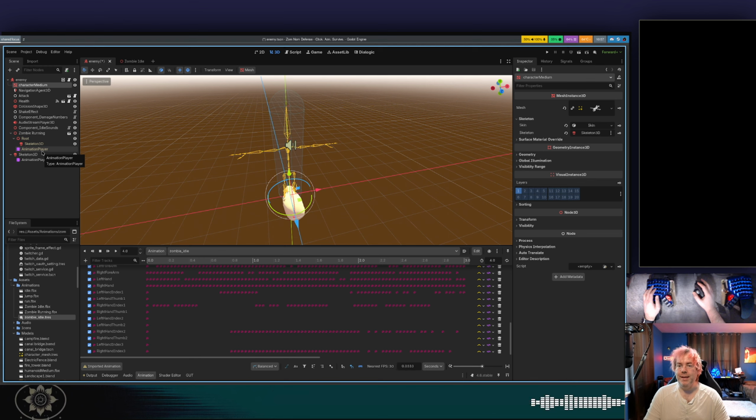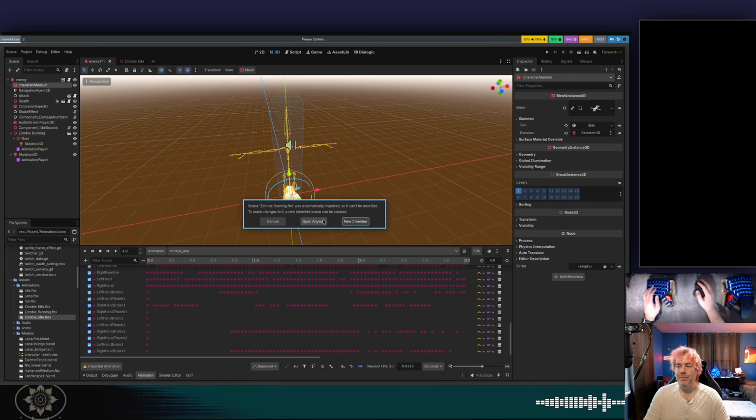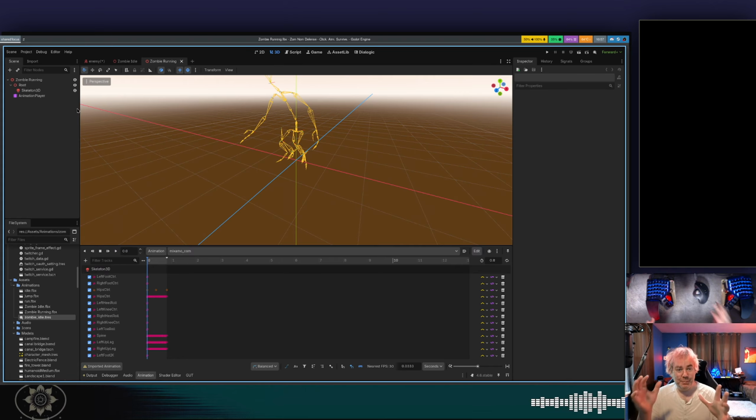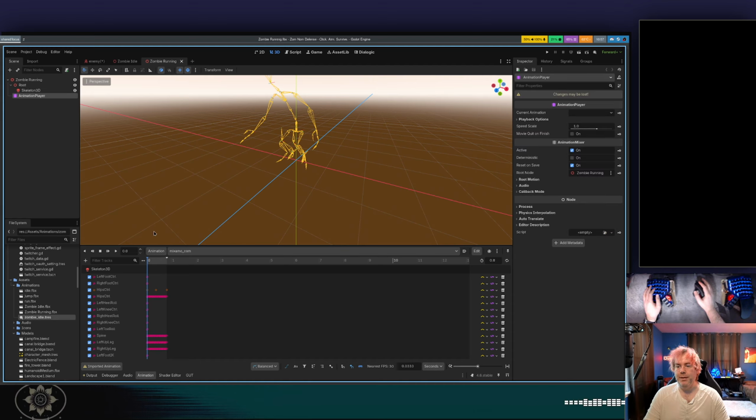But we'll do that in a second. What I want to do right now is go to zombie running. I'm going to do the same process of getting the animation out and saving it out so we can import it. It's funny, I remember doing this. I think we did this on stream many months ago, but it's much clearer to me, some of this process anyway. Right, so we have an animation.